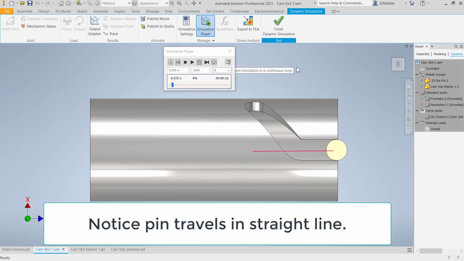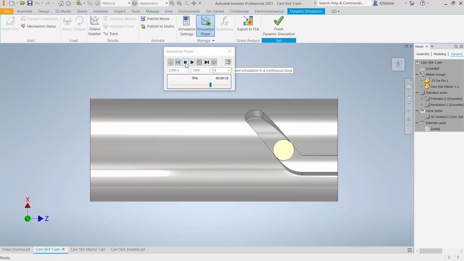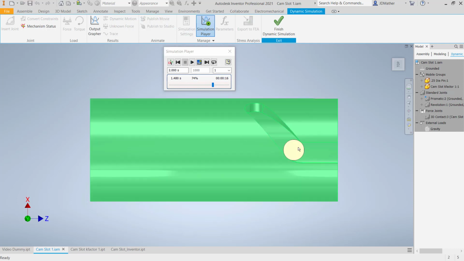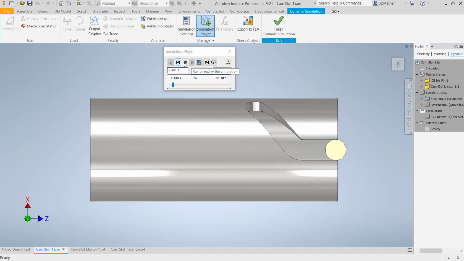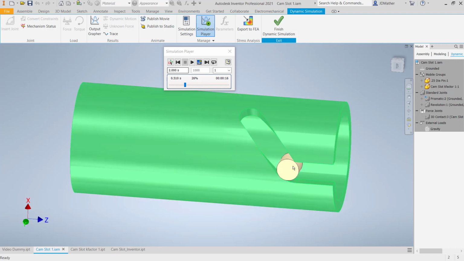I'll play that again. Now I'm going to stop this at a particular location. Now right in here someplace, let me try that again, where there is a high degree of change in the path, that is where we can have some interference, or where there should be no interference between the cutter and the path.